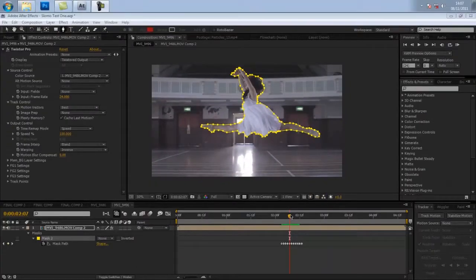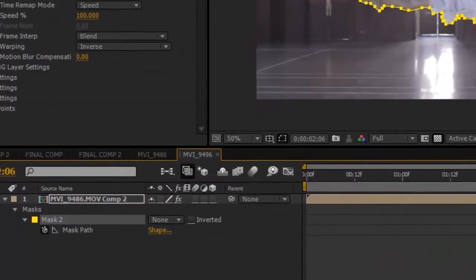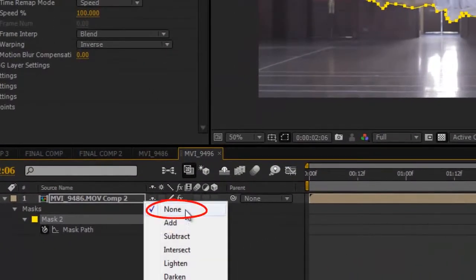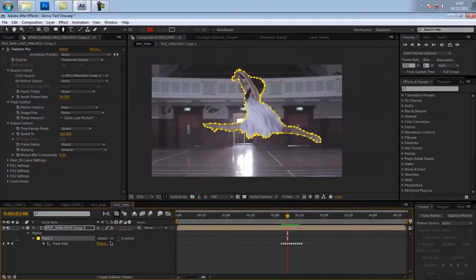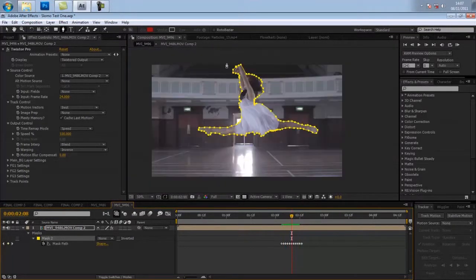Okay, so the mask is all done and animated nicely. So also what you need to do is make sure that your mask is set to none as opposed to add, which it will be on by default. So click it to none while you're doing your mask and leave it on there. Okay, so it's all animated to fit her body and follow the contours exactly.